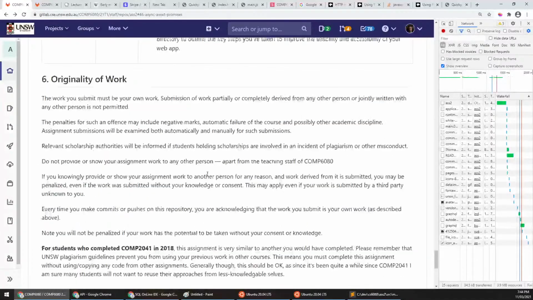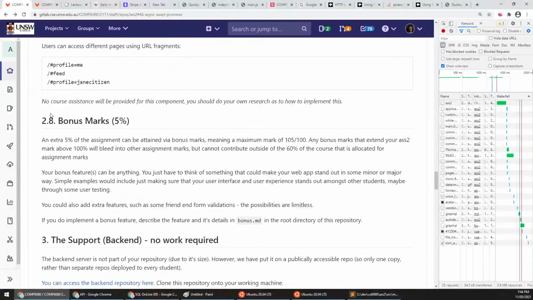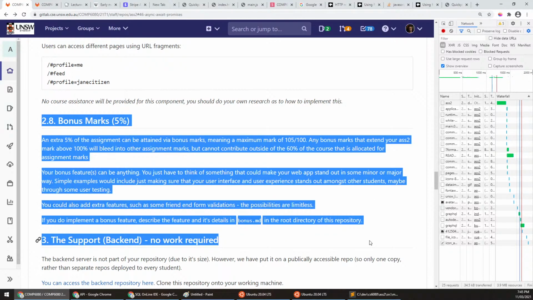The other thing to note about the bonus marks is that I'm going to get this question again, which is how much is enough to do for the bonus marks? The whole point of the bonus marks is to be non-prescriptive.